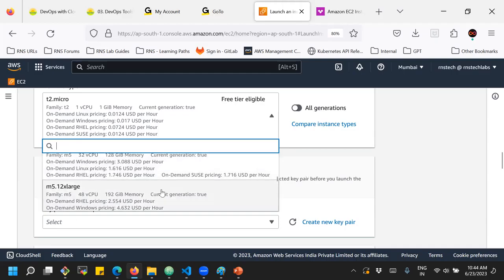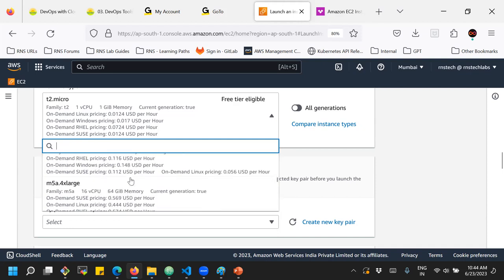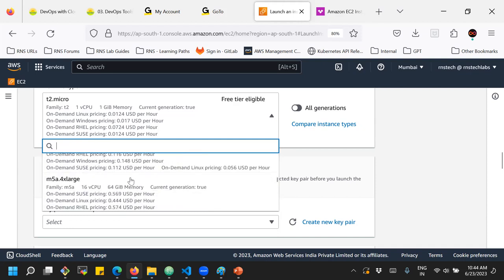Okay, so that's the medium type. If you see that same RAM, but the core processing units they have given are fewer. Yes, that is on the basis of the type which you are choosing, and they are given the resource capacity which is required to handle that service.